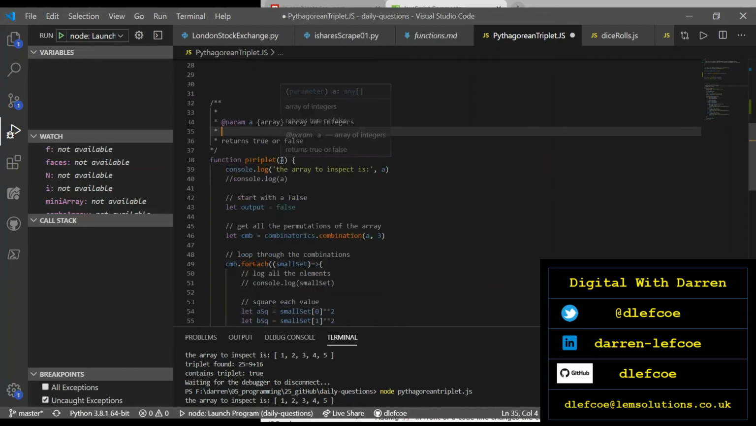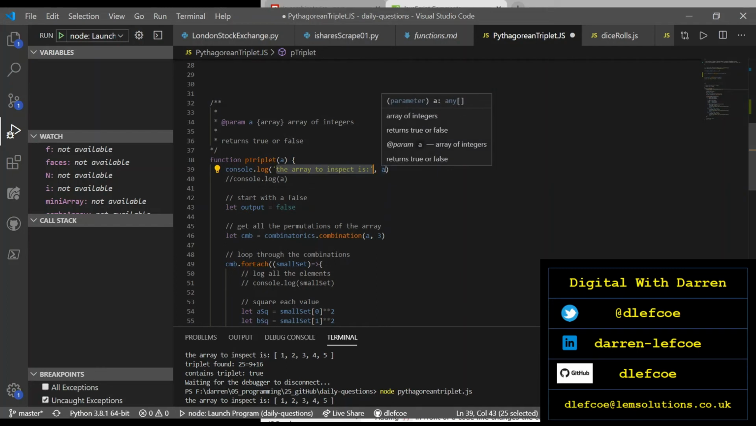So we take in this parameter a, which is this array of integers, and the first thing we might want to do is log it to the console, just to check that it works. And here we write "the array to inspect is", and then a, and that should log something to the console.